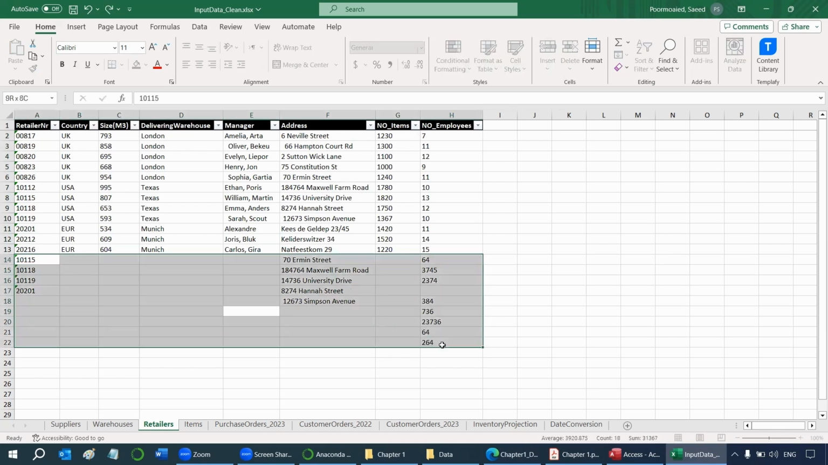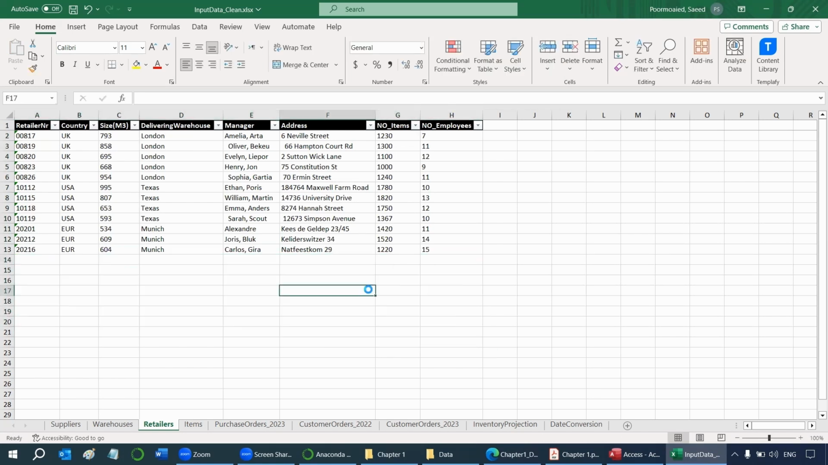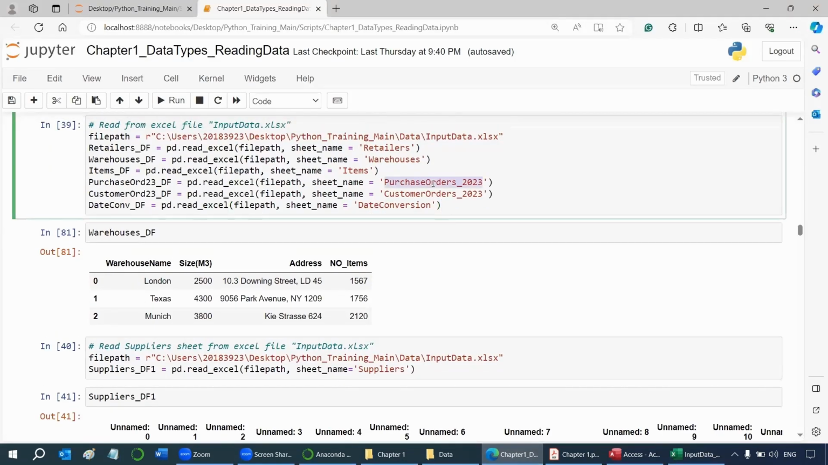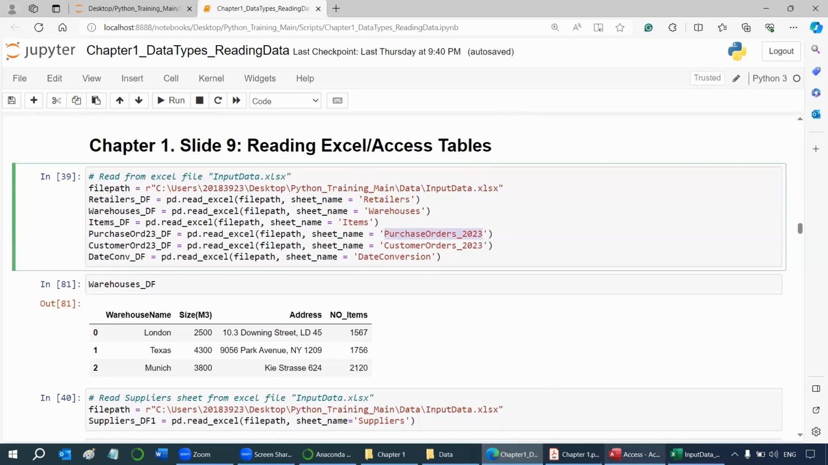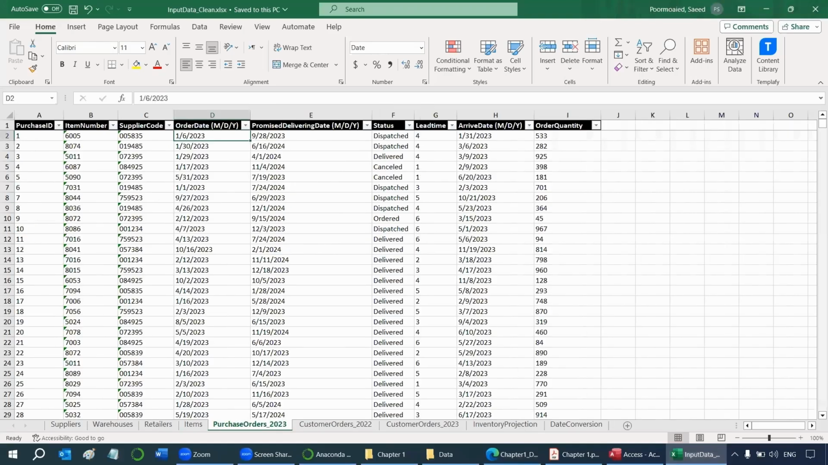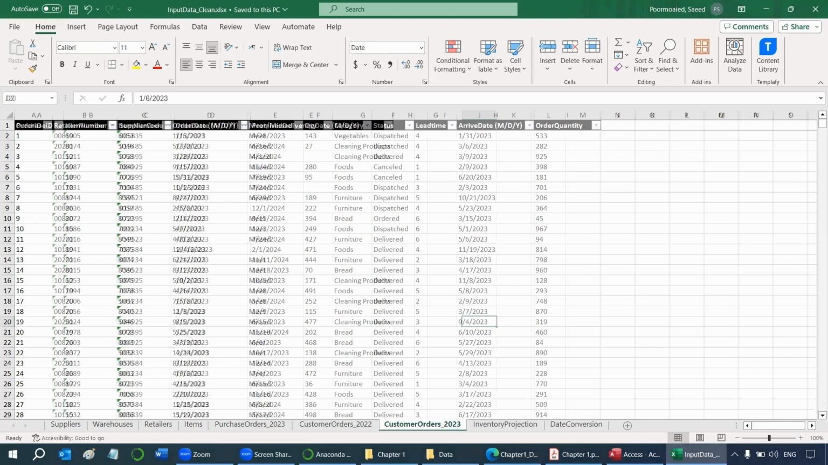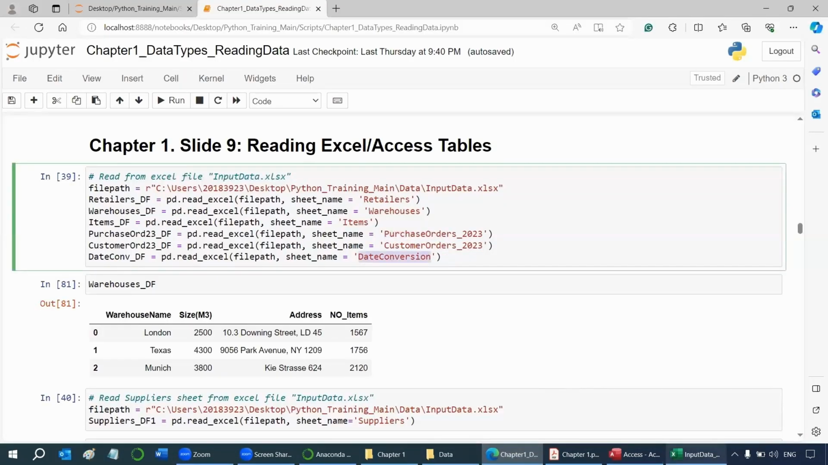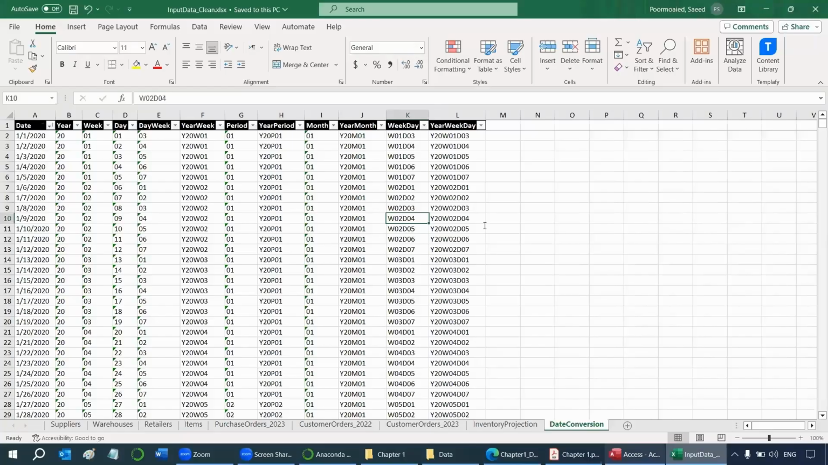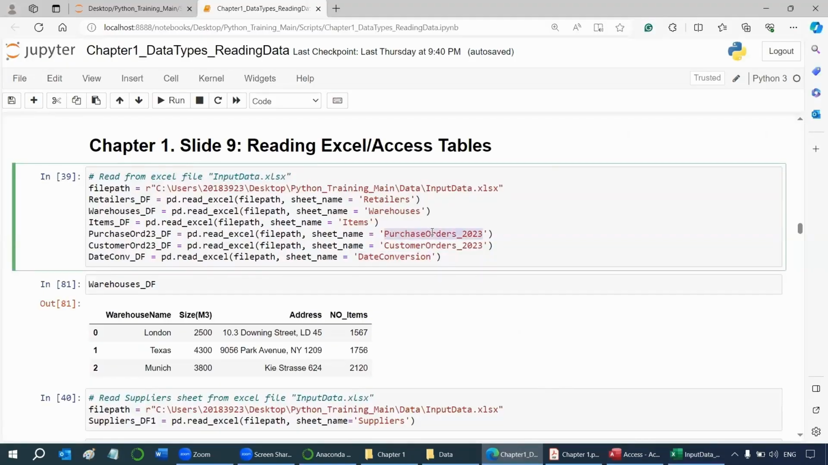Okay, let's go back to the original data frame that we have. And similarly, we can read the tabs purchase orders 2023, which is here, and customer orders 2023, which is here, and tab date conversion, which is here. So here we write the tab name, the sheet name, and here we define our data frame name.